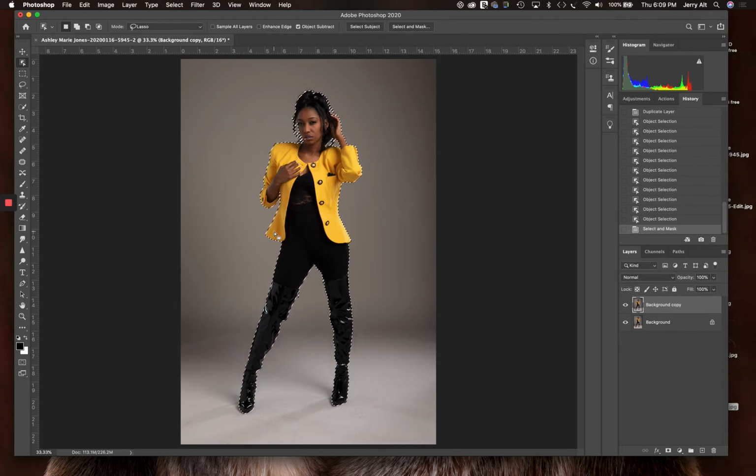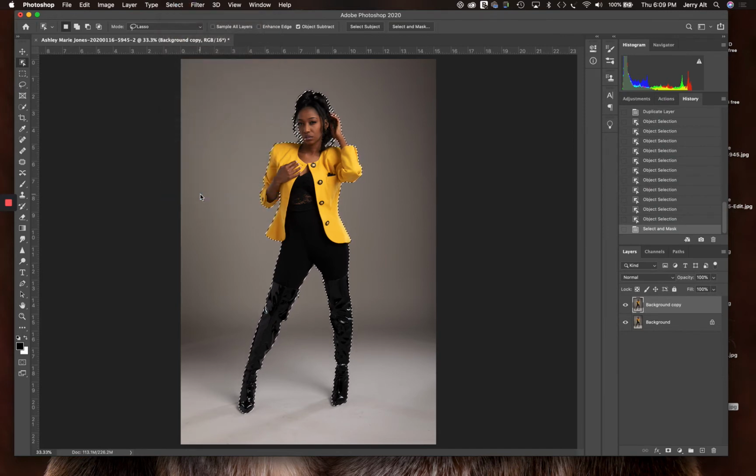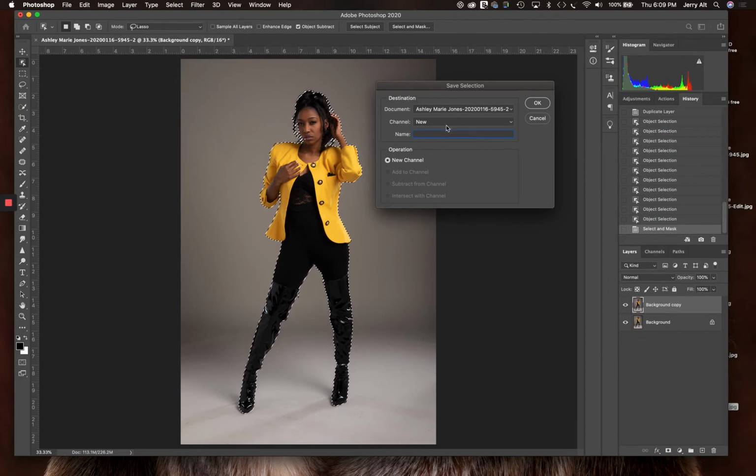Now what we need to do to make a composite is we need to save this. So go under the Select menu at the top, come down to Save Selection, and then it's going to ask you to name your selection. Scott Detweiler, great teacher and friend, uses the naming convention of 1, 2, 3. So I'm going to call this number 1.